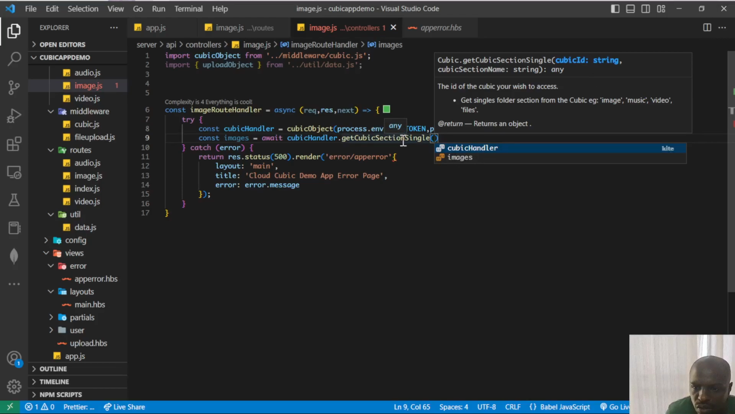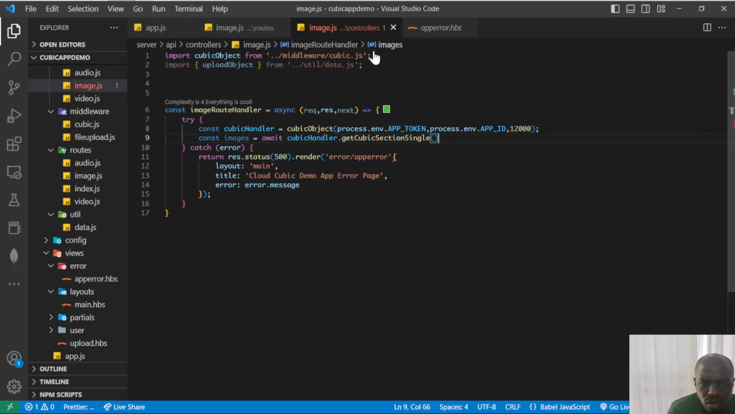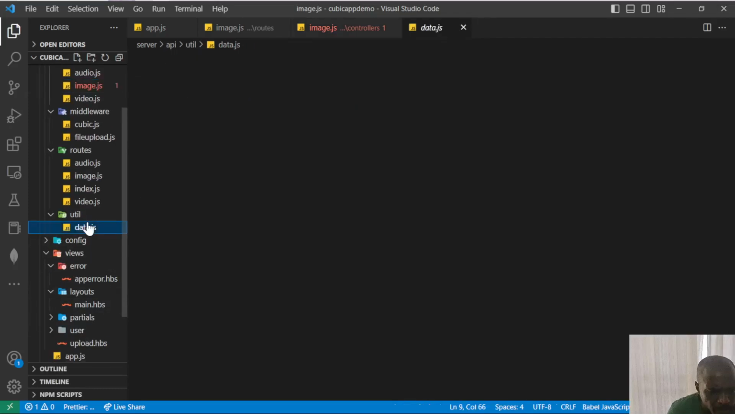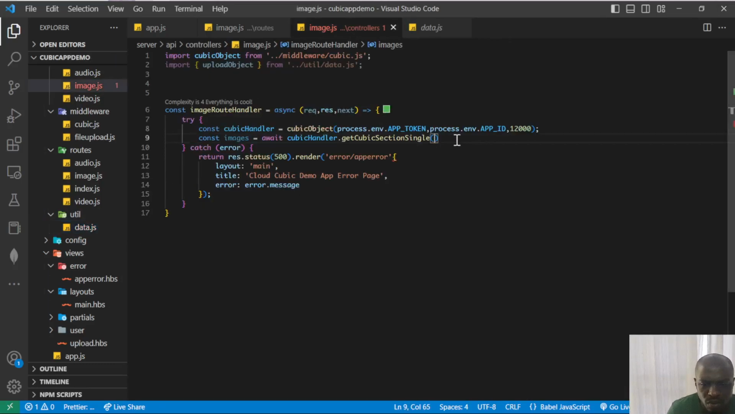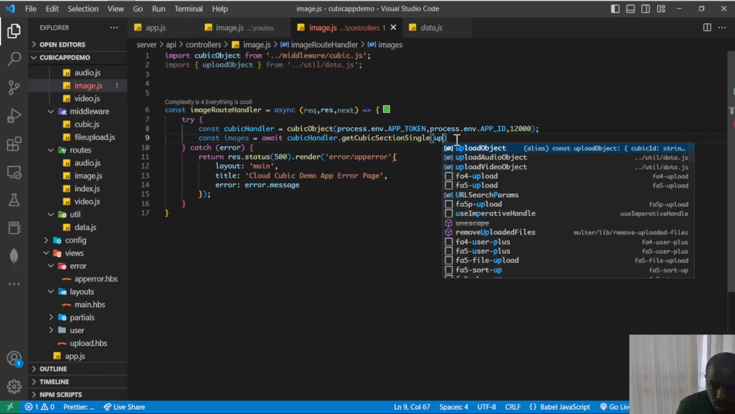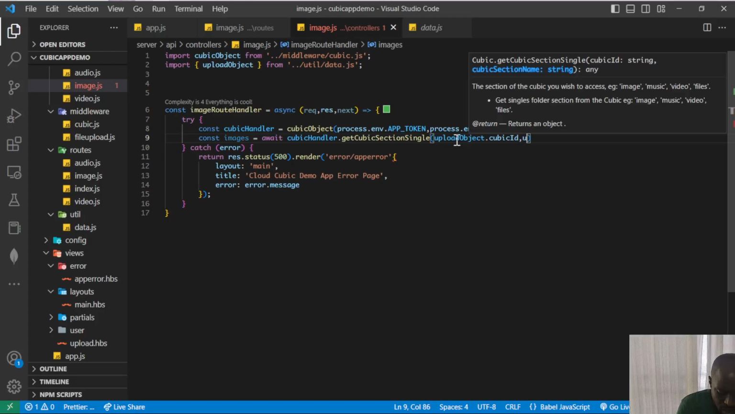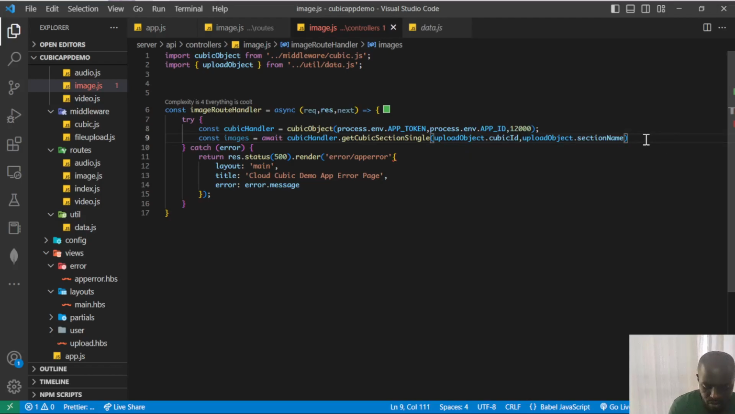So this method takes two arguments, the cubic ID and the cubic section name. So from our upload object data, we've got the cubic ID and we've got the cubic section name, so quite cool there. So we're going to use upload object.cubic ID and upload object.cubic section name. It sums it up.